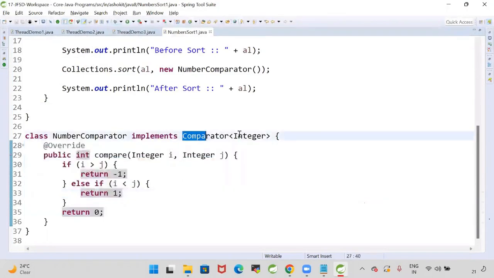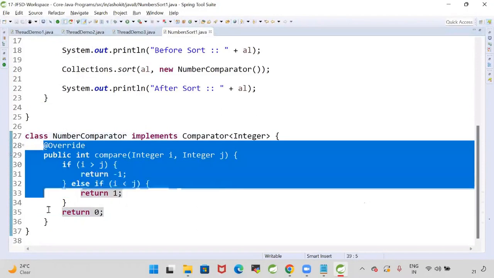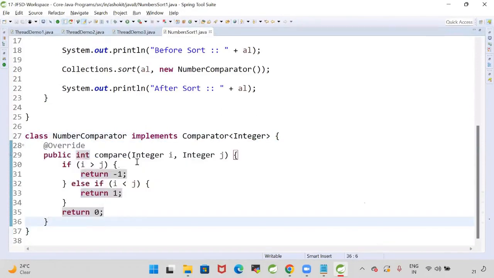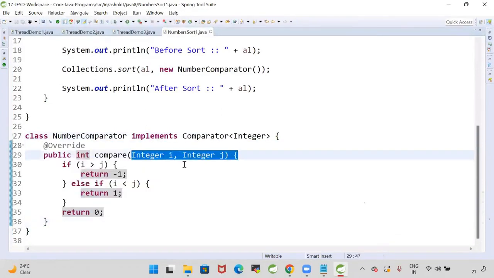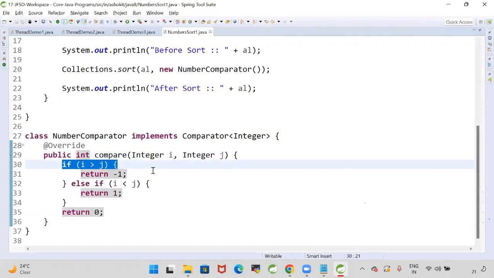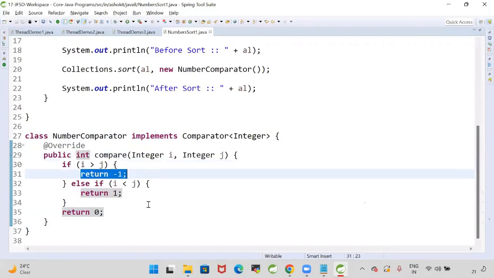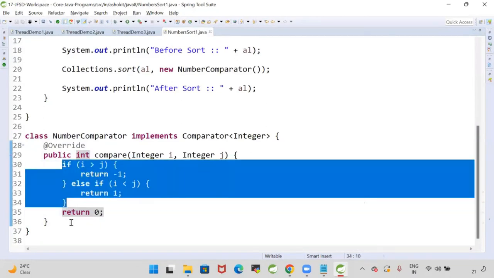Number comparator implementing the comparator interface. Then I am overriding the compare method. Inside the compare method, I am taking two parameters, i comma j. If i is greater than j, then return -1. Else if i is less than j, return a positive number. Otherwise, if both numbers are equal, then return 0.